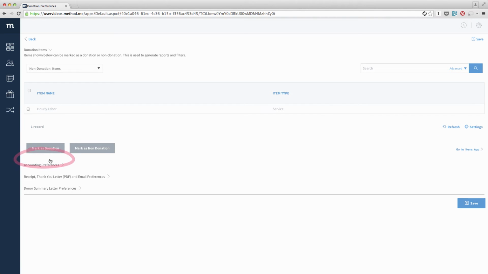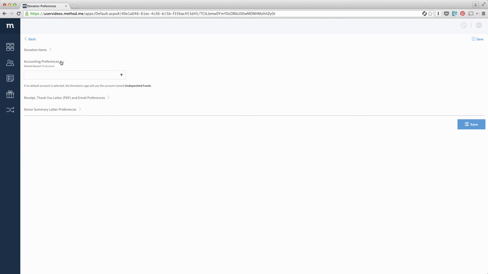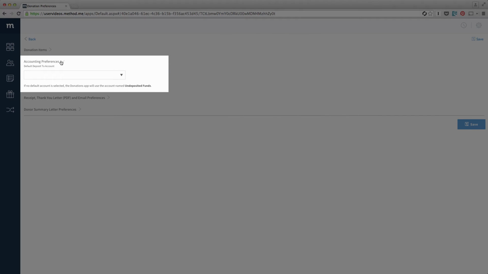If you need to manage the items themselves, for example, to make a new item, you can do that in the Items app, and here's the link to go there. The next section is the Accounting Preferences, where you can select the account you use to accept donations.